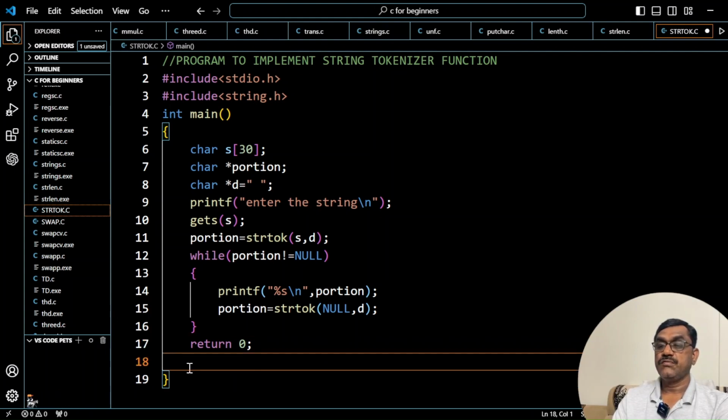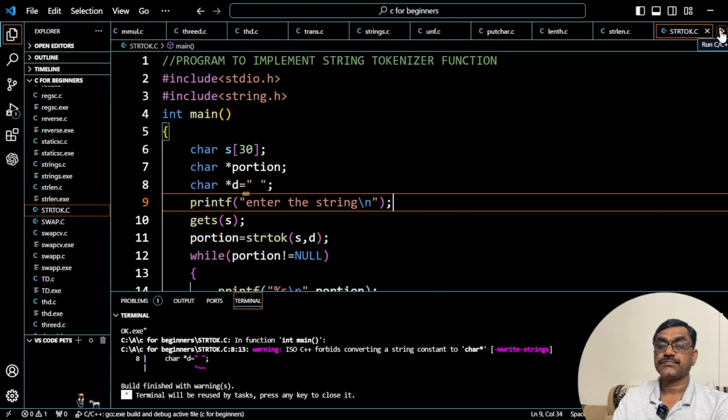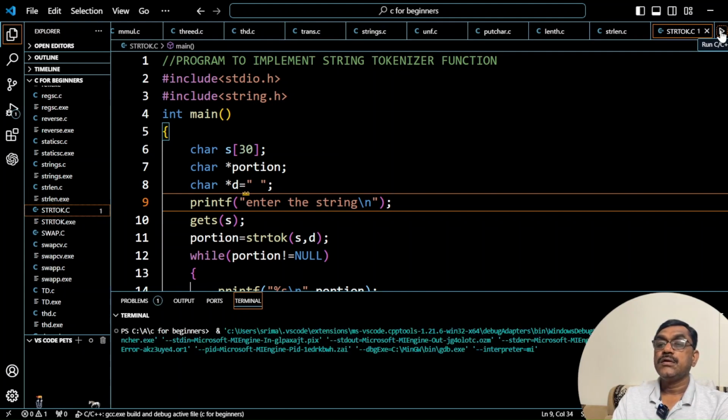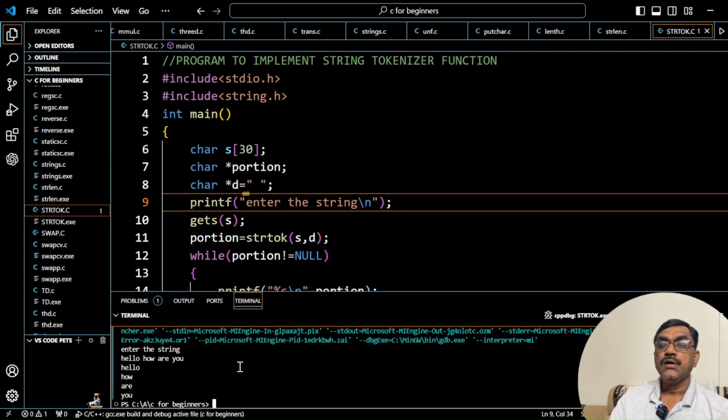Now we will check whether there are any errors, and save it. Now you try to run this. Any errors we will see. Okay, now it is asking to enter the string. I'm entering the string, hello, how are you? As per the example, it must divide this into 4 tokens. You see, enter the string hello, how are you? Then we got hello, how, are, you. Right, we got the output.